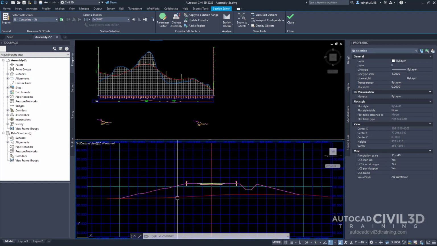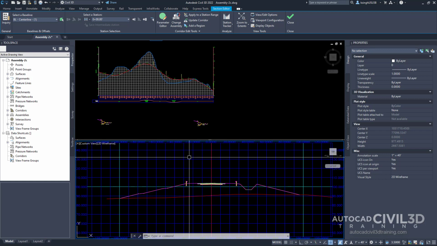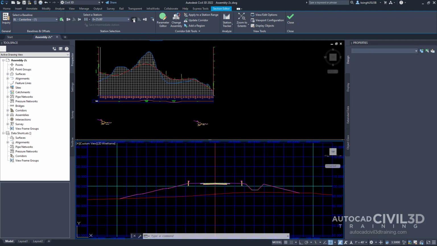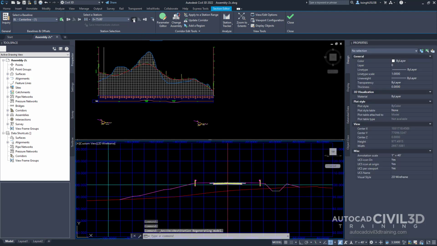You'll notice that in this section, we have quite a bit of fill in this situation. And this is happening in the first few stations. If we continue to click. Now, if you remember in the adding conditional subassemblies to a corridor assembly exercise, you attached the daylight bench subassembly to fill with a conditional subassembly. The fill condition at this station is greater than 5 feet, so the daylight bench subassembly is applied.